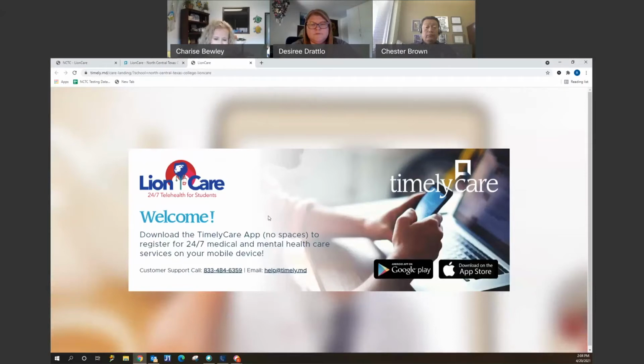When I type that, I want to make sure that I don't use any spaces. Just type in Timely Care. And that's how you're going to register for this 24/7 medical and mental health care services. So you'll see the app store. Make sure that you type in Timely Care, no spaces. Also, if you look at the bottom, there is a customer support number and an email to be able to help you.